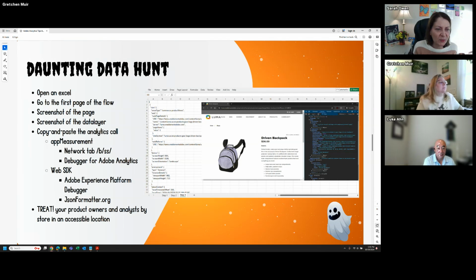If you're using AppMeasurement, you can go to the network tab. Yes, Gretchen, thank you for dropping that in there. And search on /b/ss, our good old friend, that will show you the calls in the network tab. Or my favorite extension ever is the Debugger for Adobe Analytics, and that will put it right in your console and have it really nicely mapped out for you.